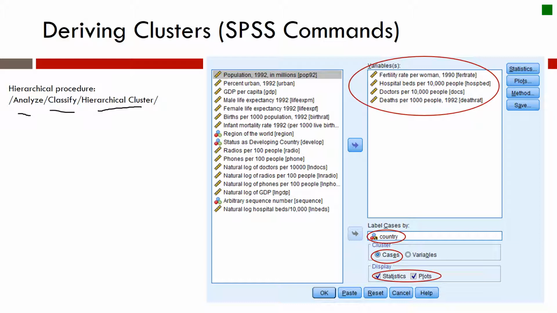Now remember, hierarchical analysis uses a step-by-step approach to entering the data. In this particular data set, we have countries, and I think there are 120 or 121 or so different countries. And then for each country, there are a whole bunch of human statistics available. So we see these statistics here that deal with life expectancy and infant mortality and birth rates. And there's some technology ones here, radios and phones per 100 people, hospital beds, doctors per 1,000 or 10,000, and so on.